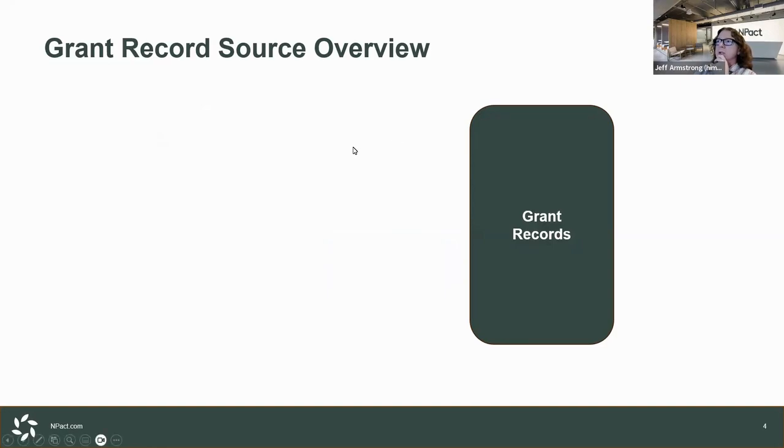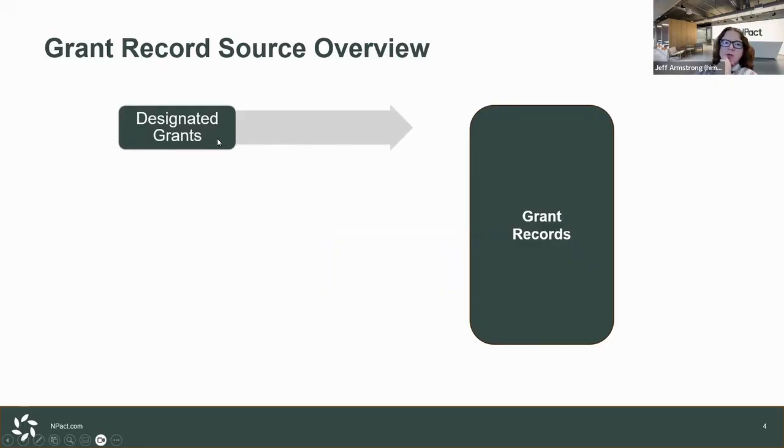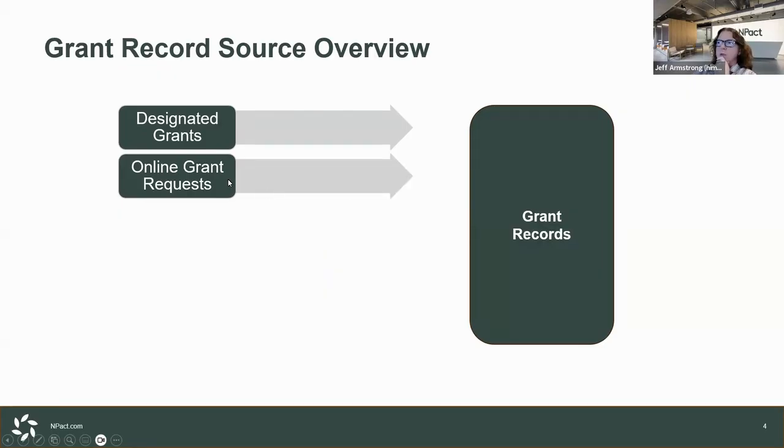But at a high level, grant records can come from designated grants. Designated grants is our module for recurring grant records. Grant records can come from online grant requests. In the portal, your fund holders can make grant recommendations and transfer recommendations that come into FCG, and those get processed to become grant records.